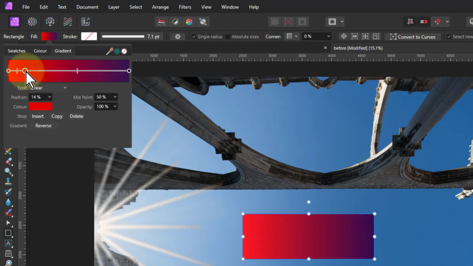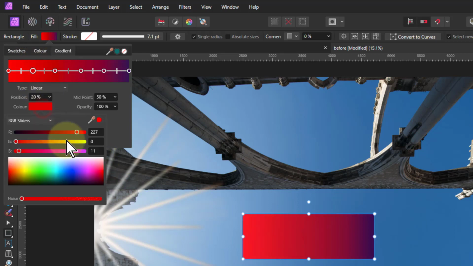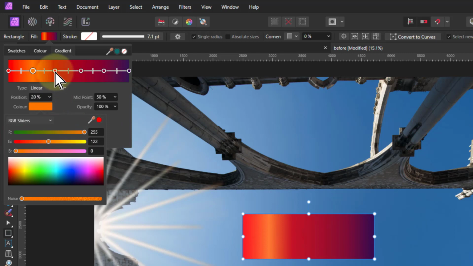So red, orange, yellow, green and blue. And then just move these so they are about the same distance apart. You can use the position here to make it accurate, but approximate is mostly sufficient. So this one we want to be orange. So that's going to be the green in the middle and red up, blue down.